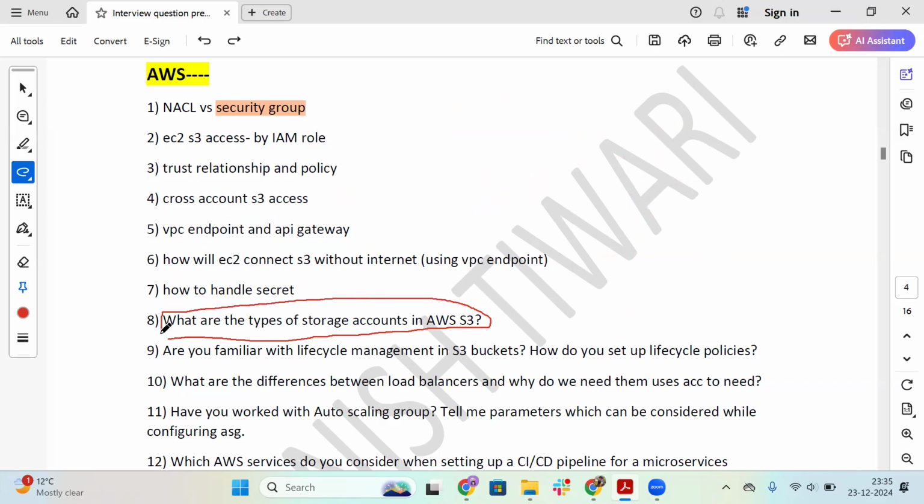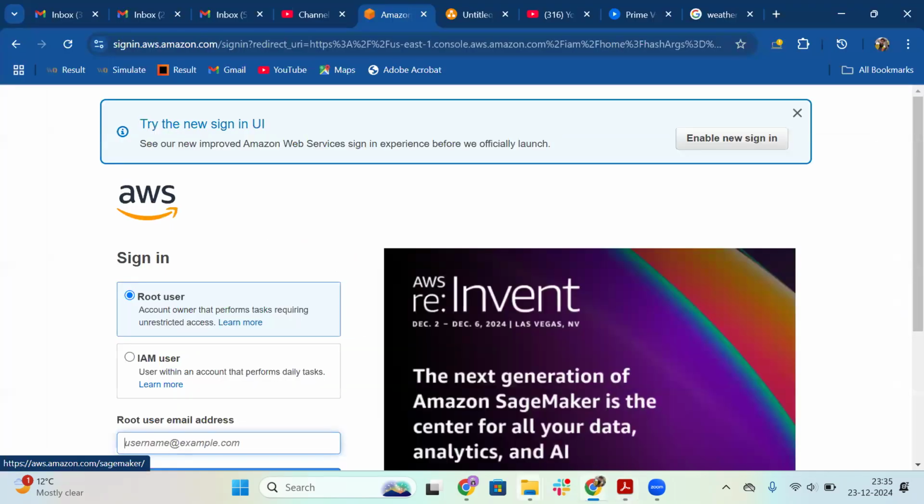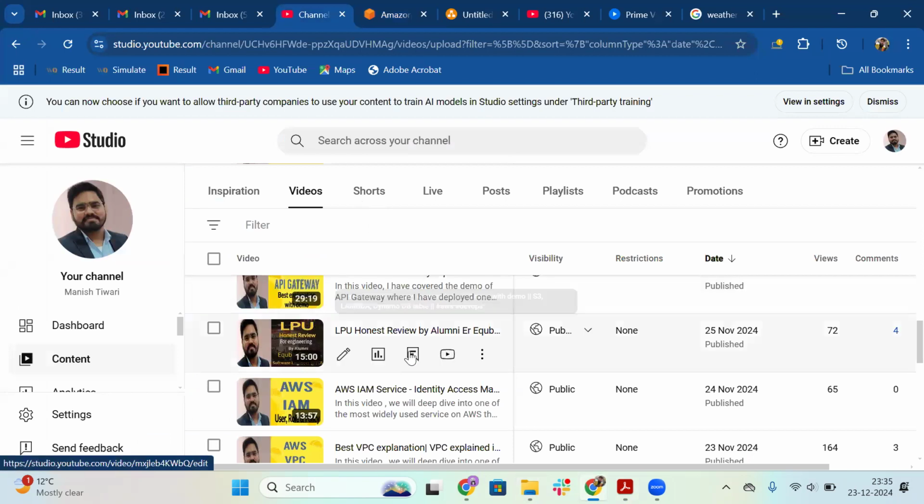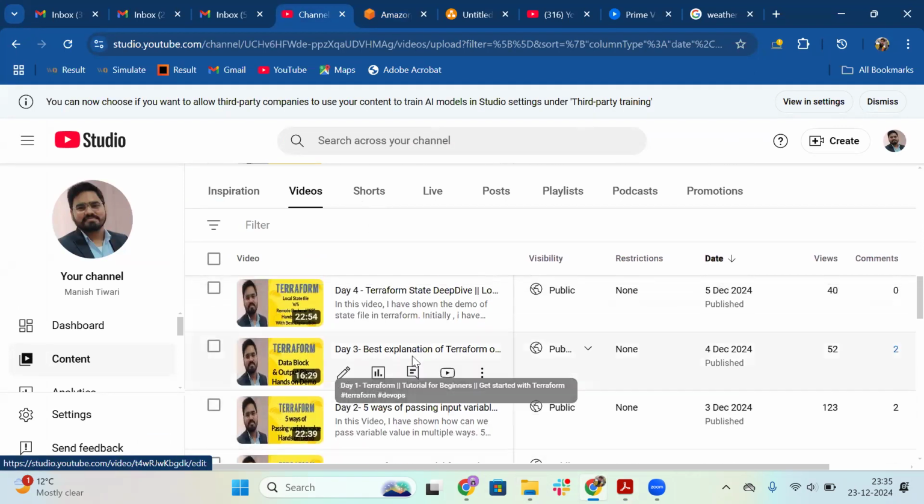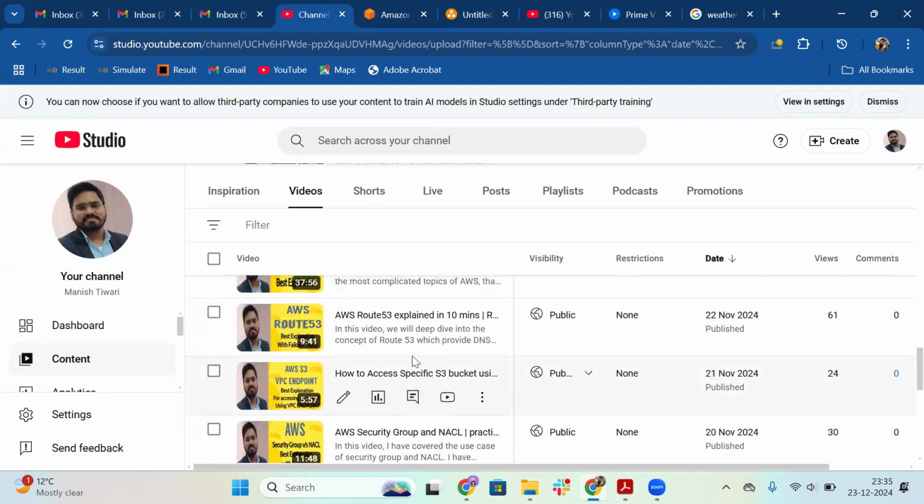Talking about the types of storage, there are S3 buckets, and within the S3 buckets there are multiple types of storage like S3 Glacier, S3 Standard, S3 Infrequent Access. If you want to check more on that, you can check out my videos and find the details related to that, correct? I have already created the S3 related video as well.